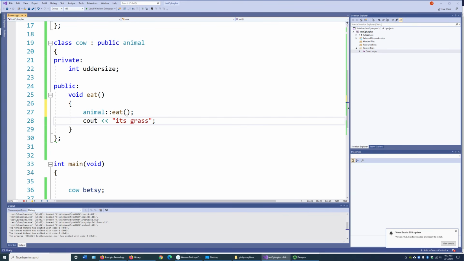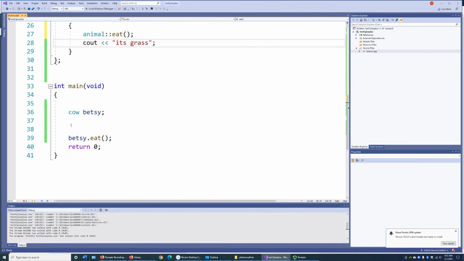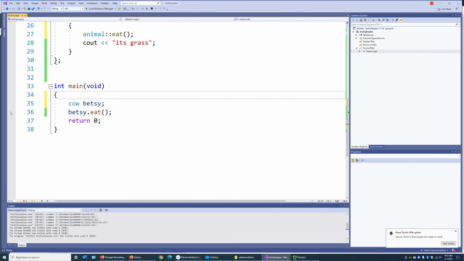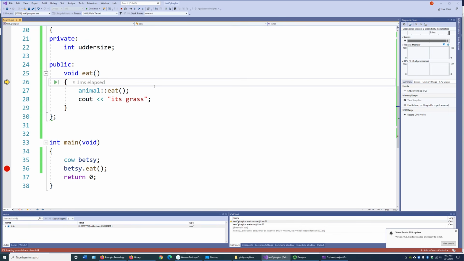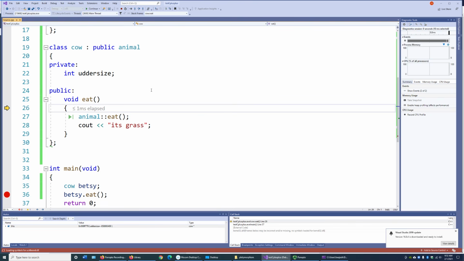So let's look at this behavior. I'm going to go ahead and have our cow eat, and we're going to do a step into. Okay, step into, remember that's F11 on your keyboard. Okay, there I stepped into. Now since this is top-down binding, this is not dynamic binding, it's going to go to the cow's eat function. And we're going to probably come back to this a little bit when we talk about dynamic binding.